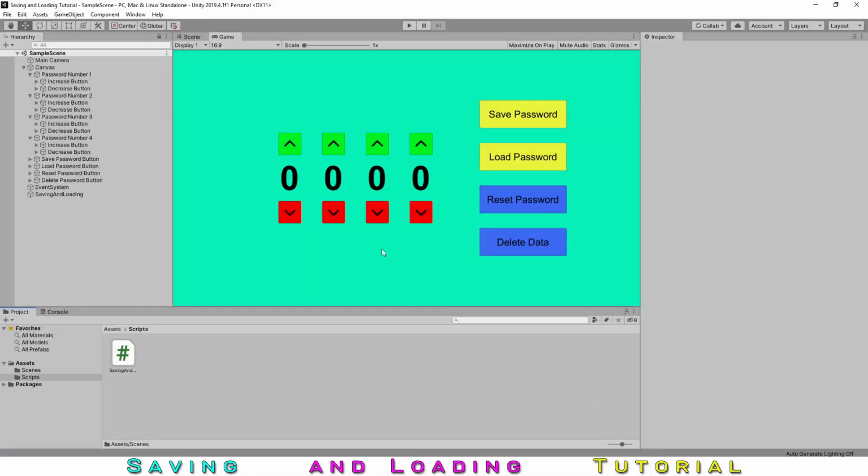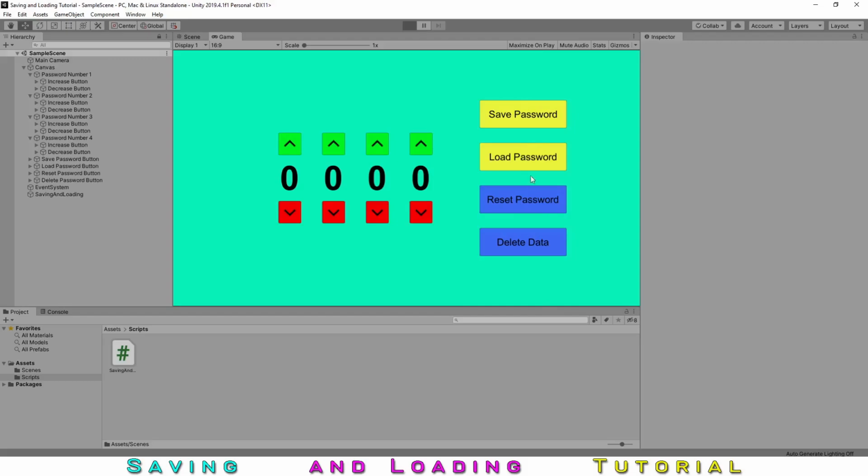Alright, so to get started, I've gone ahead and made this basic scene here that has our password and the buttons that you just saw, and they're already set up so that incrementing and decreasing these numbers work, but all these buttons don't do anything. Well, actually, the reset password just sets that all to 0. But I've set this up so we can roll right into the actual saving and loading of the password, the thing you came here for.